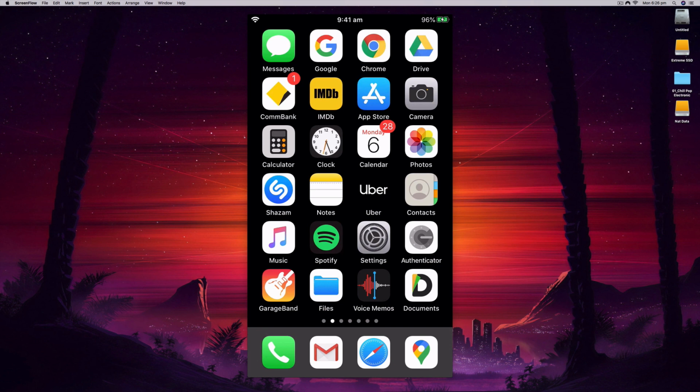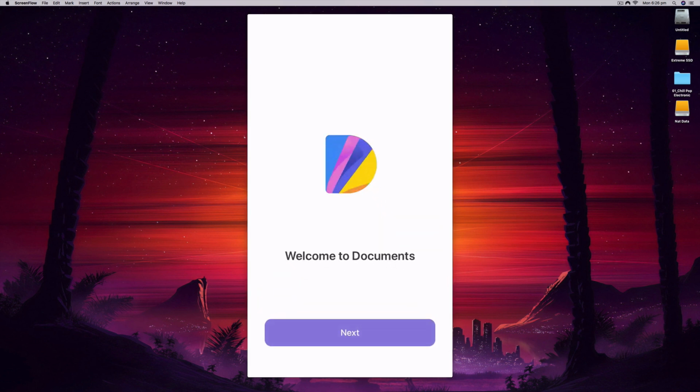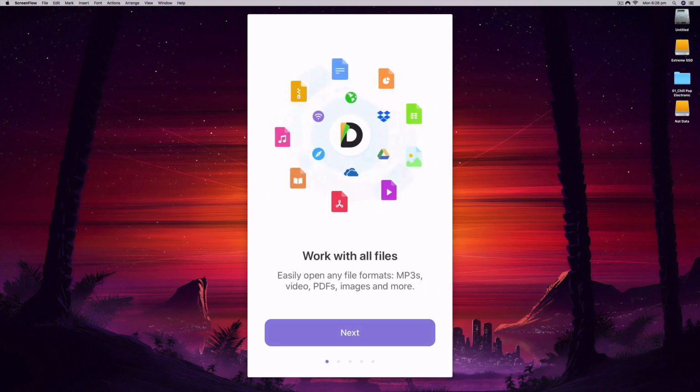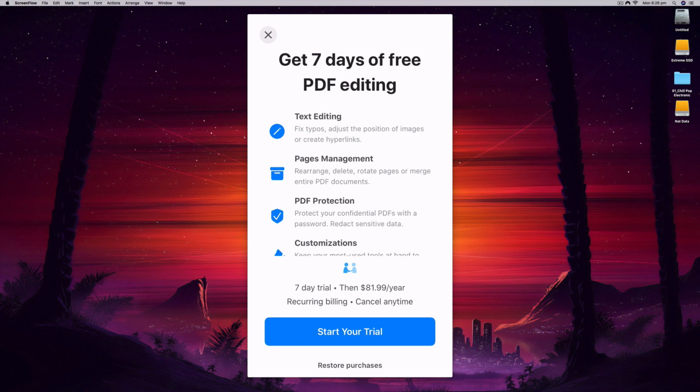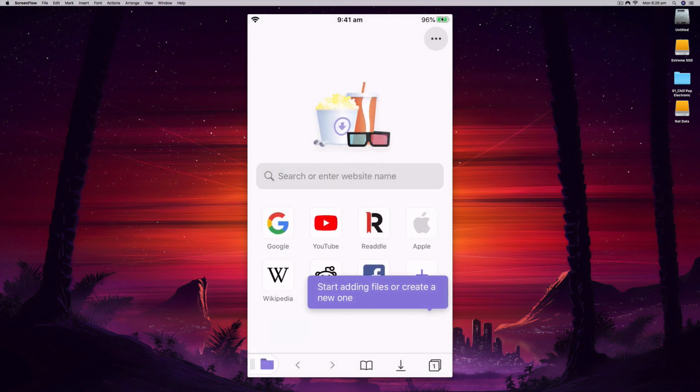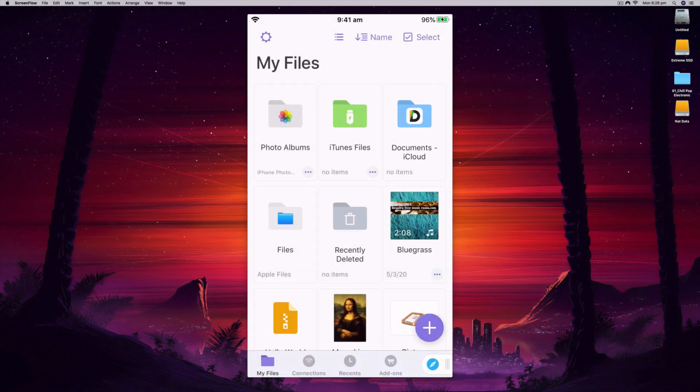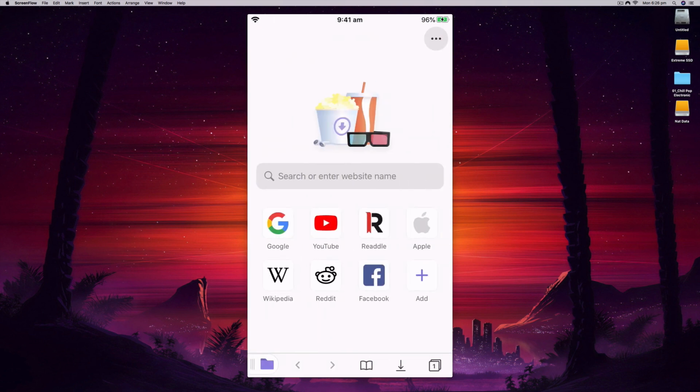Okay, I've got the Documents app downloaded now. Here it is right here. I'm going to open that up, and this is a brand new install, so I'm just going to skip through all the things that they tell you, and I don't want any of that. So this is the main first screen of Documents, and you've got a file browser or a web browser.